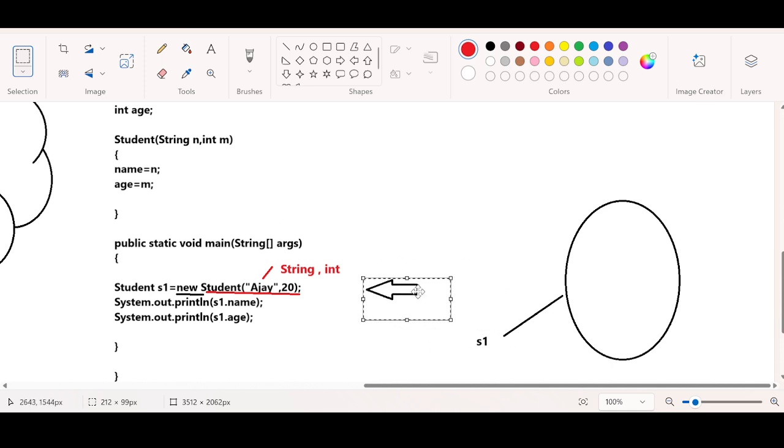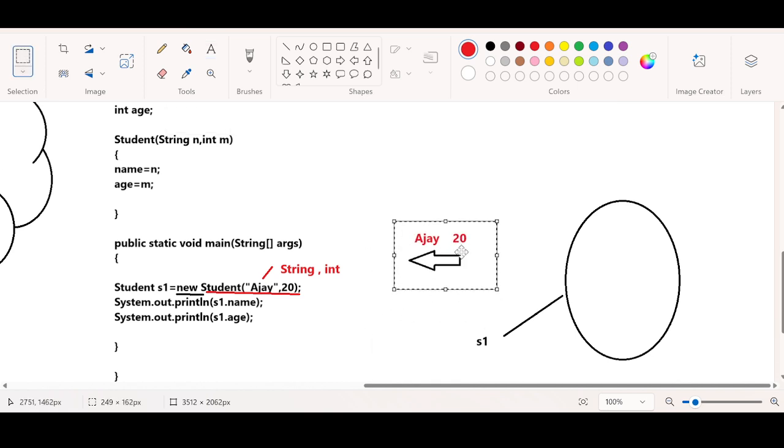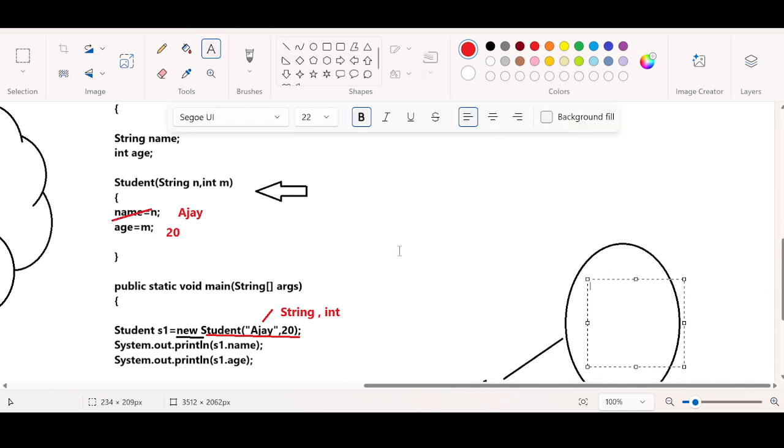At the same time, it is carrying those two values. What are those two values? Ajay and 20. These two values are transferred to the constructor. This Ajay is getting assigned to the name variable and this 20 is getting assigned to the age variable. So in the memory, the name variable will be carrying the value Ajay, and the age variable is going to hold the value 20.